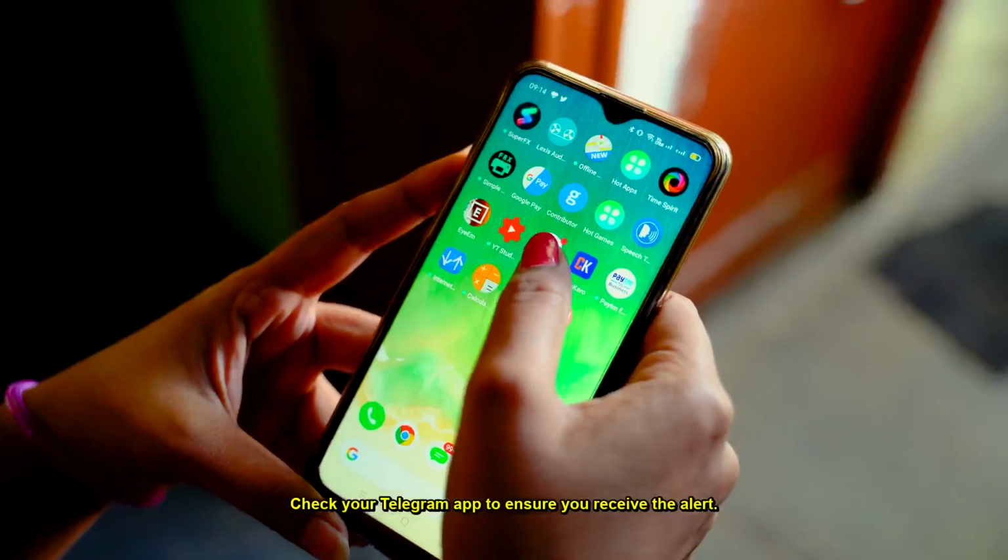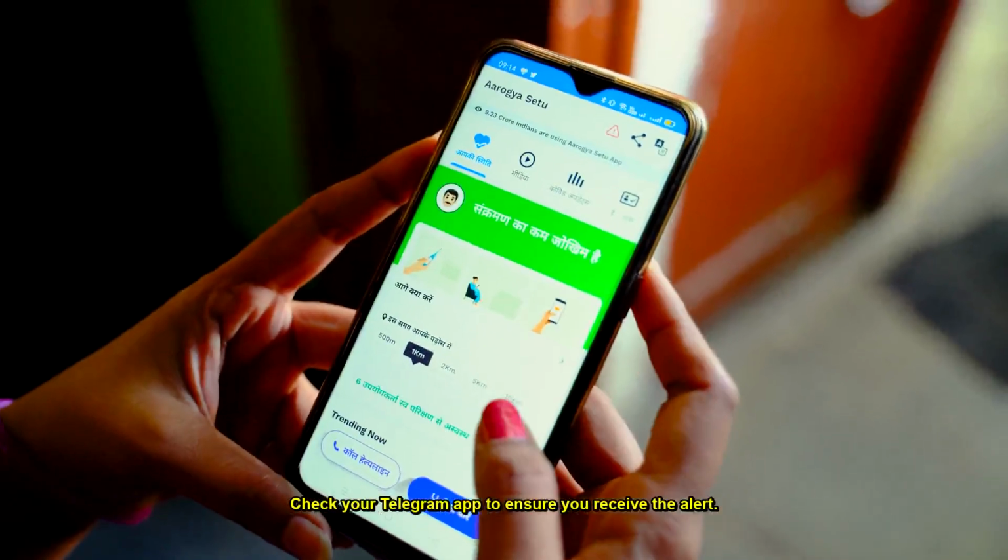Finally, test your Telegram notifications by triggering an alert in Netdata. Check your Telegram app to ensure you receive the alert. This completes the setup for subscribing to Telegram alerts from Netdata monitoring.